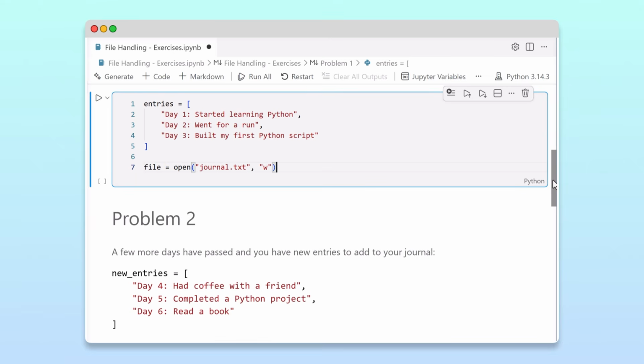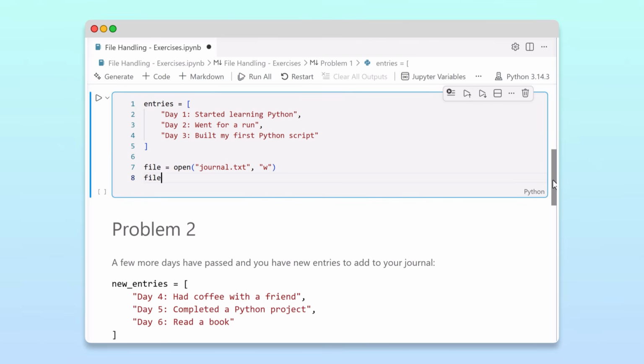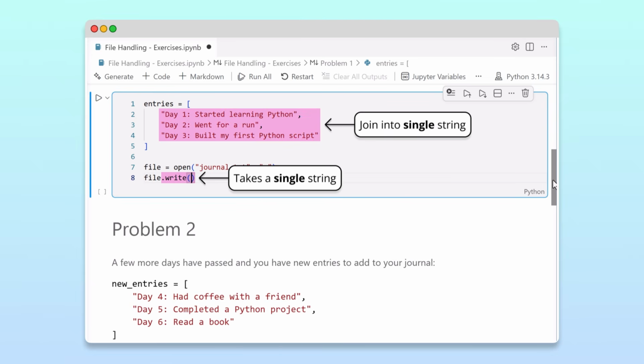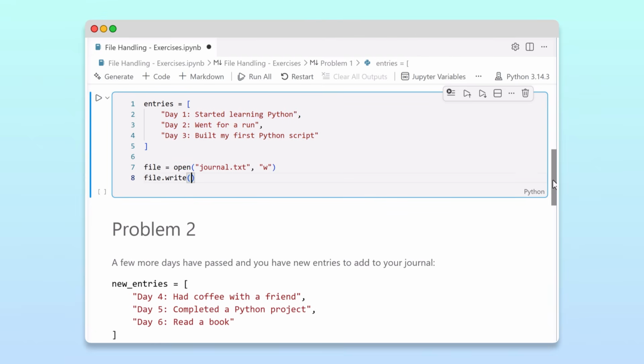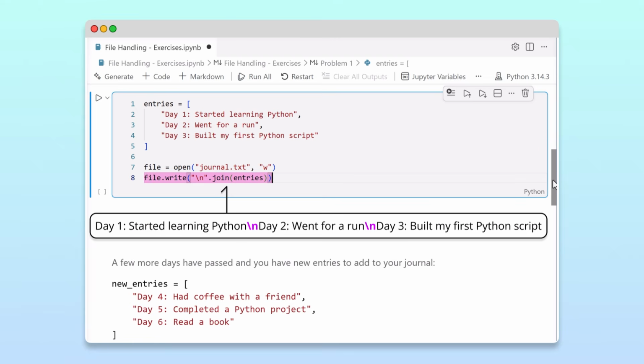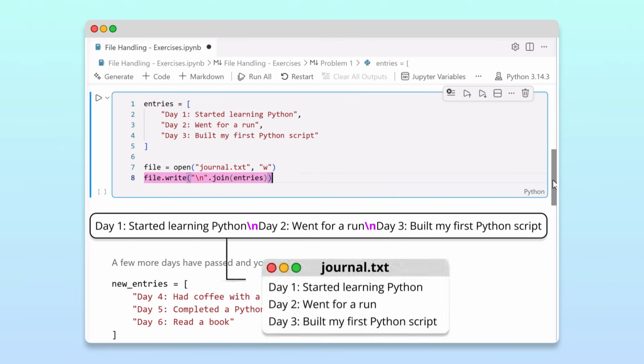With the file open, we write to it by calling file.write. The write method only accepts a single string, so to write each of the items in our list, we need to combine them into a single string. To join the entries, we call the join method on a new line character and pass in our entries list. When this line is run, Python will concatenate the entries and put a new line character between each one. The new line separator puts each entry on its own line in the file.